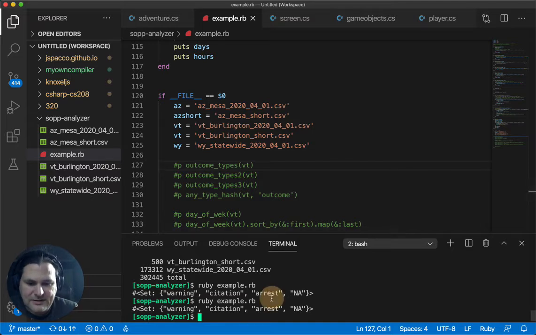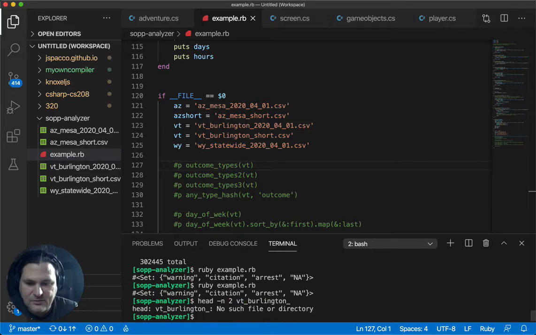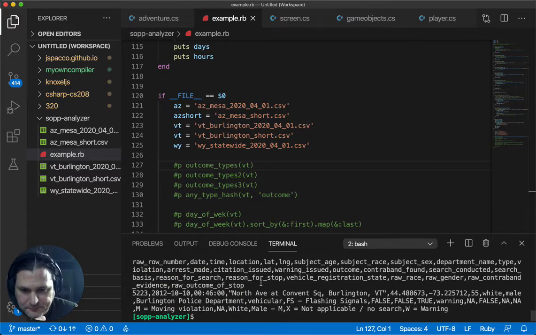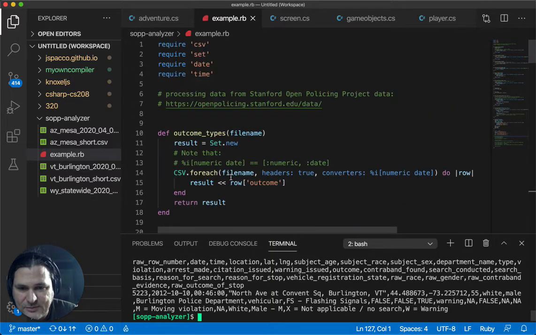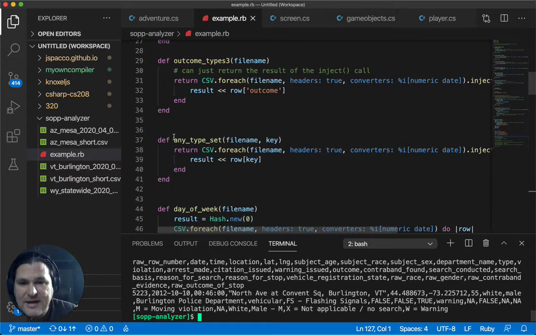The thing I want to get to, head -n to Vermont. Nope, Vermont. Blip, there we go. There's a whole bunch of rows, and there's a whole bunch of columns, and the columns have different names. So I want to count outcomes. I may want to also, I don't know, look at all the possible different values for, I don't know, reason for search or something like that. I might want to check some other thing. And so if that's the case, where do I have this? Yeah, any type set.